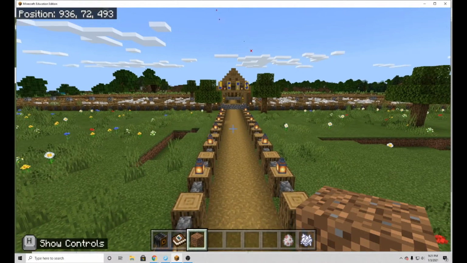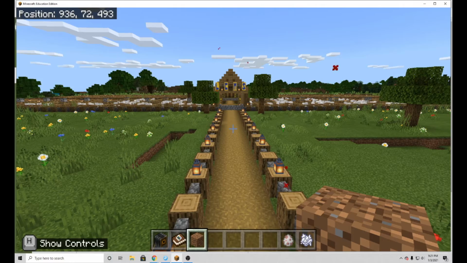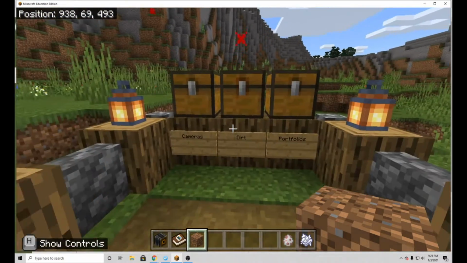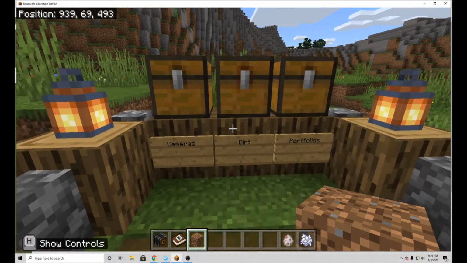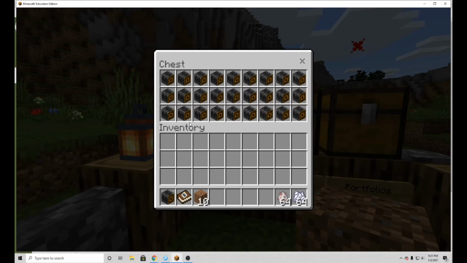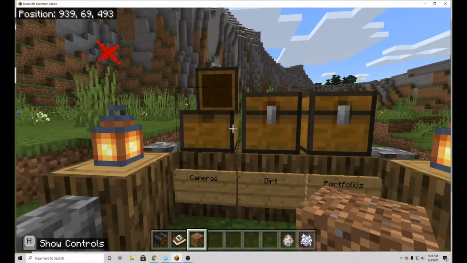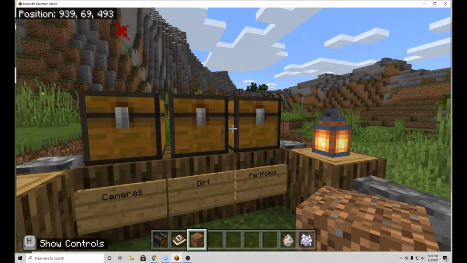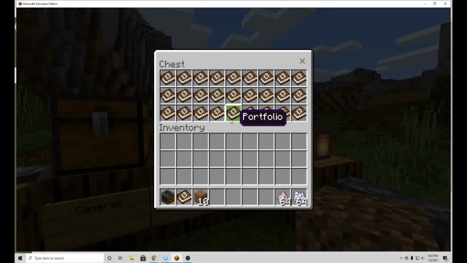So here's our sheep color world, and you're going to need a few things in this world. Over by where you spawn, there's a few chests. There's a chest with cameras. Go ahead and grab a camera. You're going to need it. There's a chest with dirt. Go ahead and grab some dirt. Ten is all you need, so put them in stacks of 10 so students can grab them. And then there's portfolios. So grab yourself a portfolio.